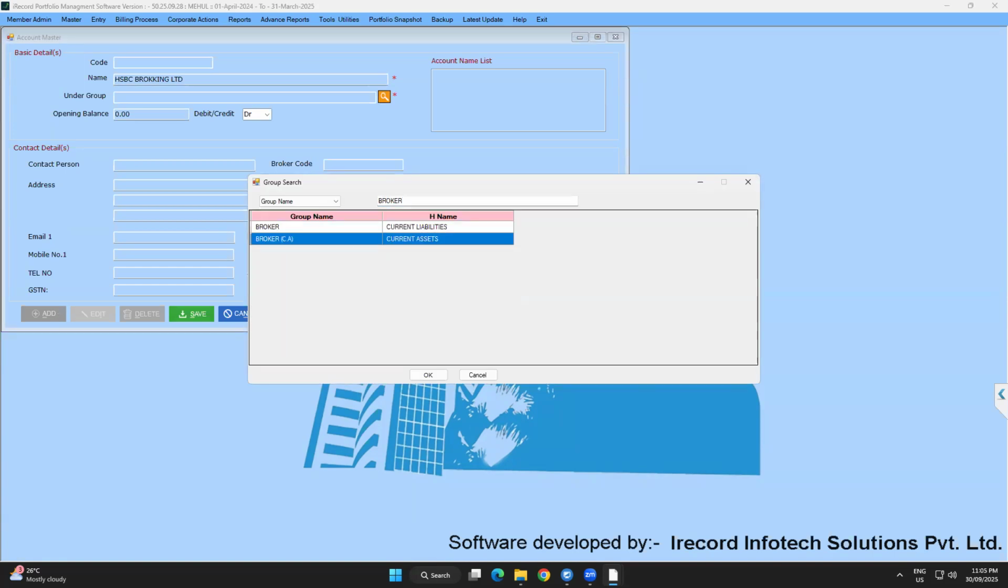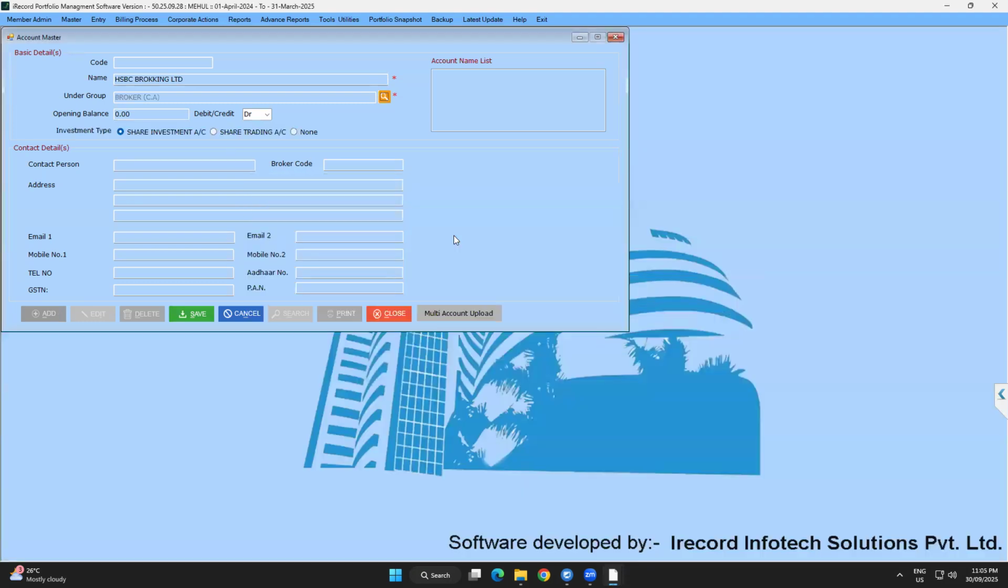So we have two bifurcations under subheads over here as well. One is called broker liability, one is called broker assets. Anything that you feel you would be importing your contract notes or your trade file for, you'll have to ensure that you are tagging it under only broker CA accounts. The reason being, only once you select the broker CA accounts, it will pop up when you are about to import your contract notes. Unless you do that, you would not be able to view the same accounts over there.